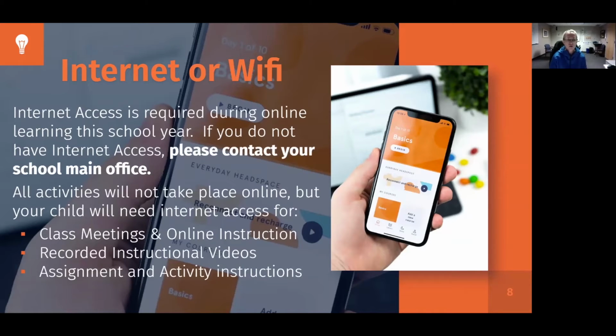Think about where your kiddos will be in their learning. If it's in the evening and they're at home with you, make sure you've got internet access there. And if you don't, please connect with the school office so that you can get connected with some internet resources. Not all activities will take place online, but your child will need access to the internet in order to participate in class meetings.